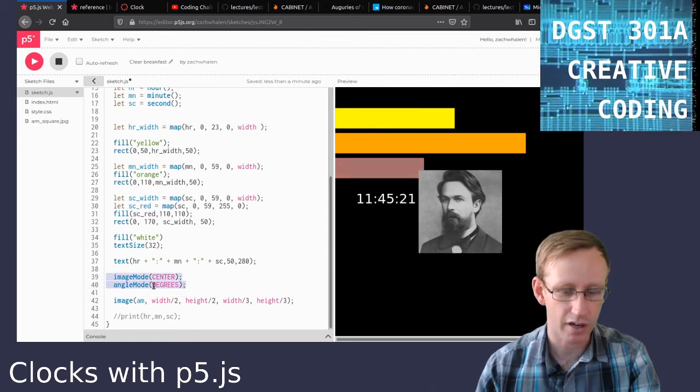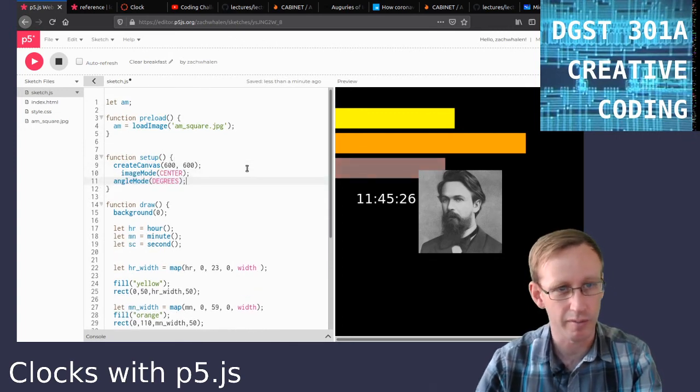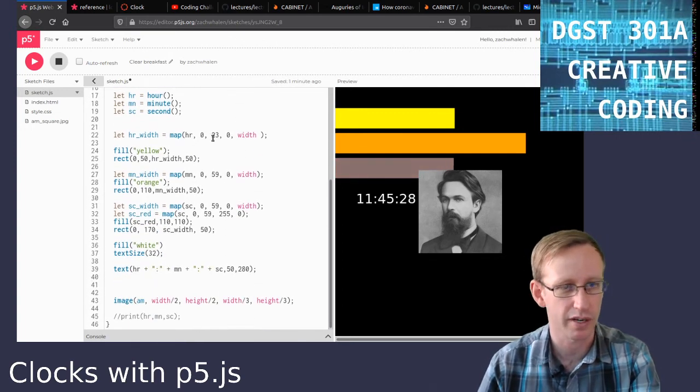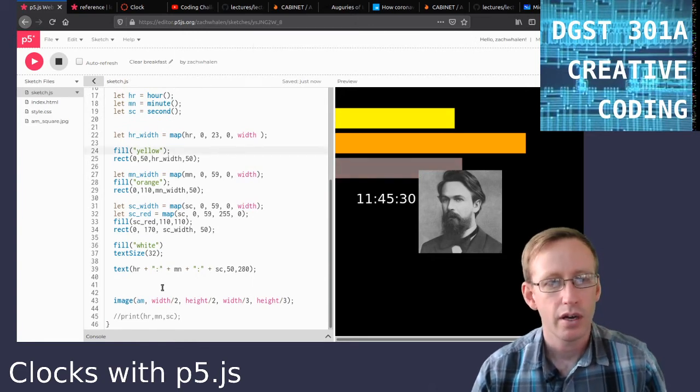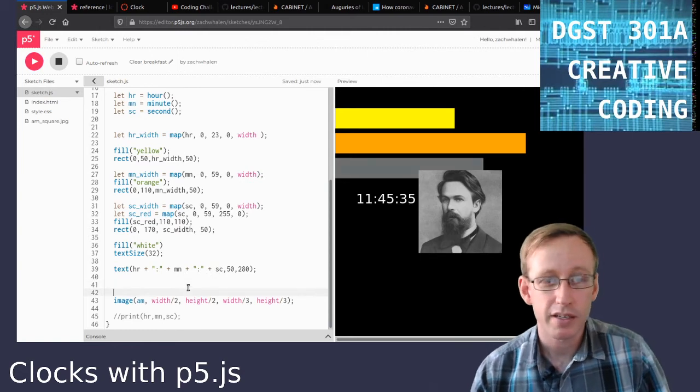In fact, these are always going to be true, so I'm going to go ahead and put these in the setup function because I don't need to remind p5.js of these two things over and over again. I just want that to always be true. Okay, so let's see, no significant changes yet. But what I'm going to be doing is trying to rotate him.